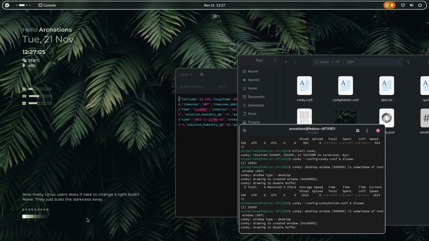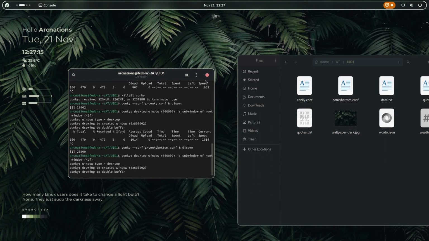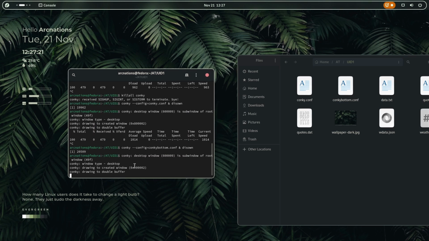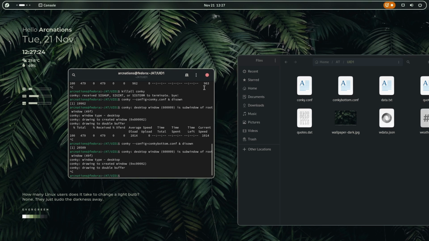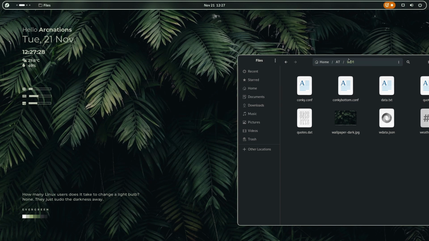So we have some lame Linux jokes showing over here. We have the important information on the top talking about the CPU usage, the RAM and the storage used over here. And now you can safely close this window if you want, but the jobs are still running. Let's see if it runs in the background. Yeah, done.